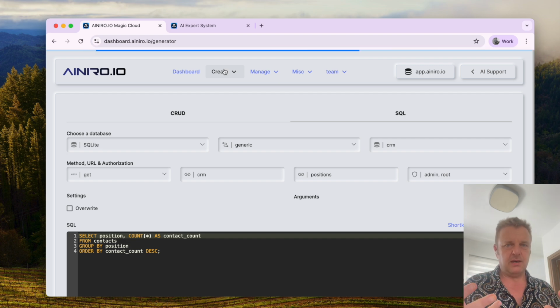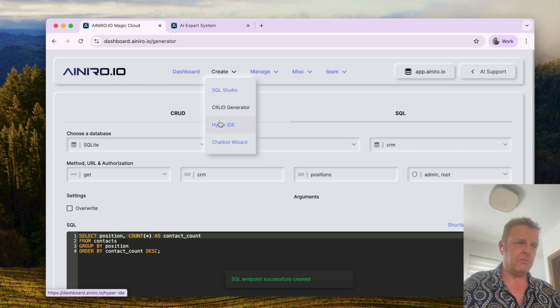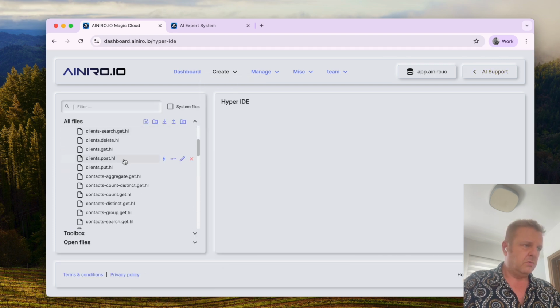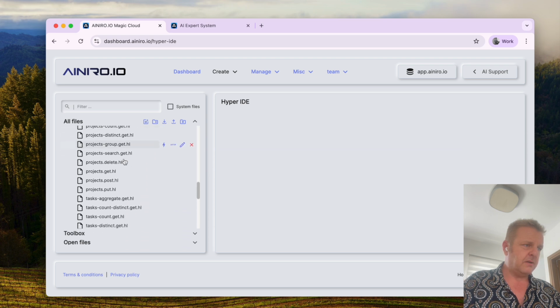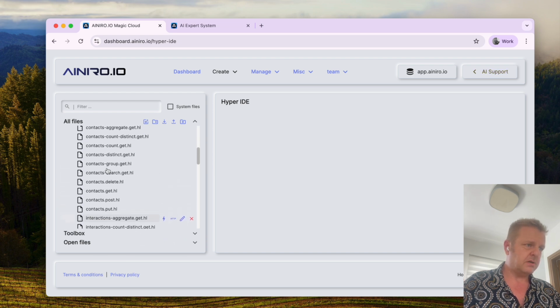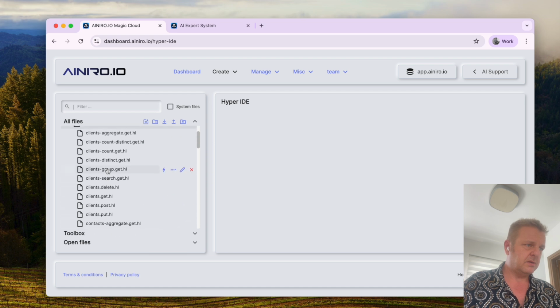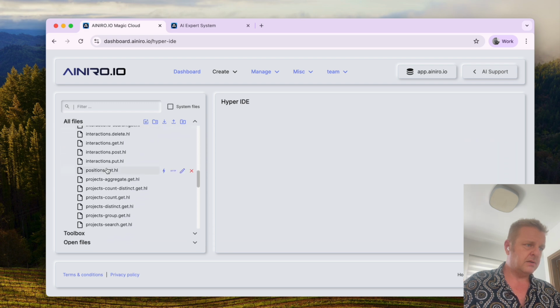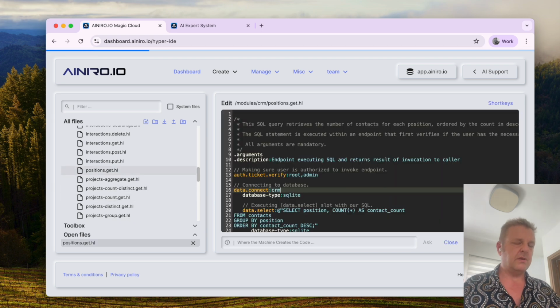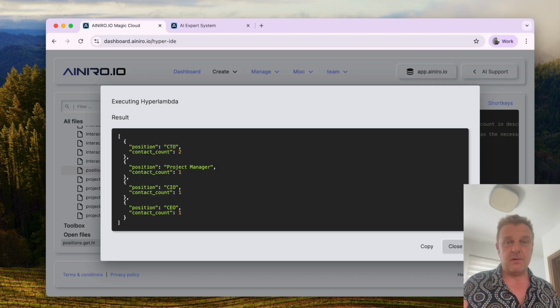Now I can go back afterwards. After the system is done generating this code, I can go back to HyperID and I can have a look at this code, CRM. What was the name of it again? No, it was not interactions, it was clients, contacts. Position, that was it. Now I can execute it. As you can see, we now have a web API.